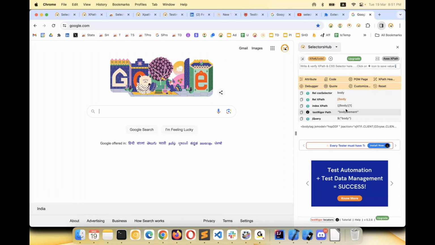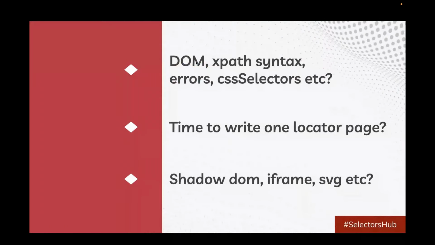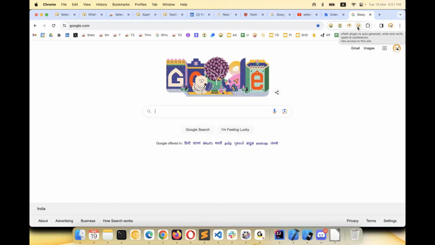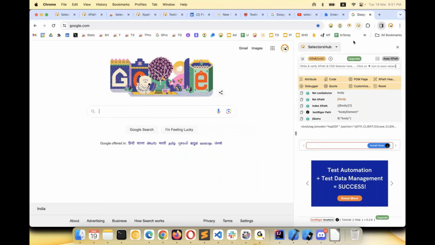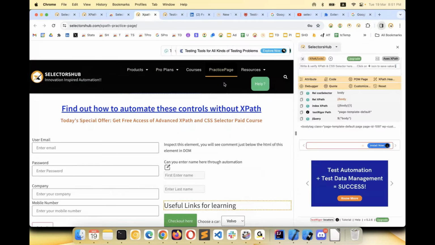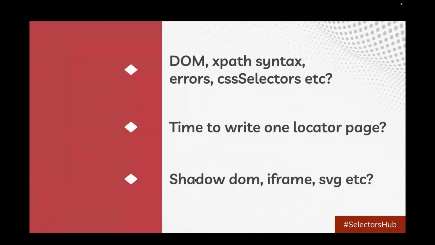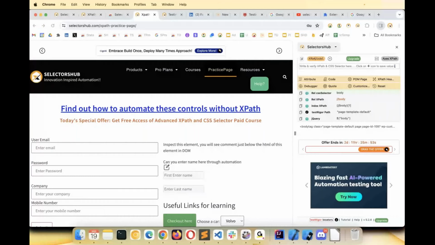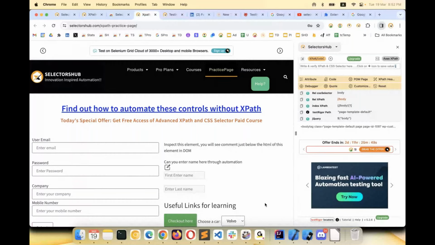Okay, so this way we have seen how you can optimize SelectorsHub more. Now we have opened SelectorsHub here. So you see that there are a couple of complex scenarios like shadow DOM, iframe, SVG. And as soon as we hear the names shadow DOM, iframe, if we are new to the automation world or DOM or web automation, we start getting panic. Oh my God, I don't know how to handle these kinds of scenarios. So you don't have to worry now at all. Just like any other simple element, you can automate these complex scenarios as well.